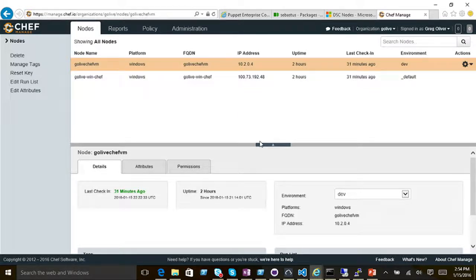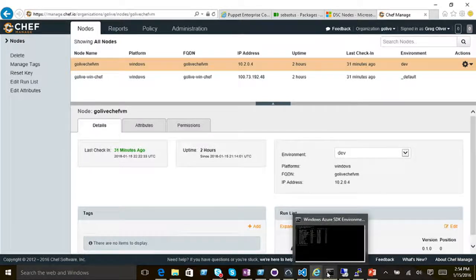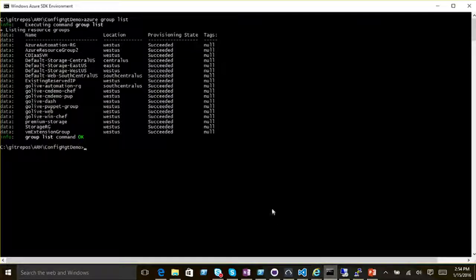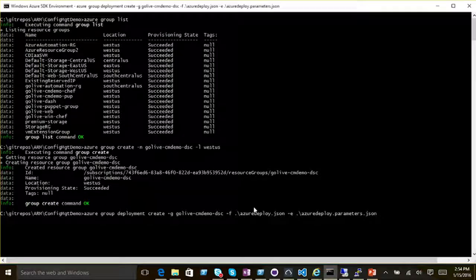Cool. So as you can see, the configuration is here, and that's already in the list. So great. So I've got 3 VMs. Well, the one for DSC management doesn't exist yet. The one for Puppet you saw just a second ago, and the one for Chef is on the screen. So let me go ahead and kick off the ARM template that will build that DSC server. Okay, so I'm going to create the resource group, and then, let's see, go ahead and run the template.